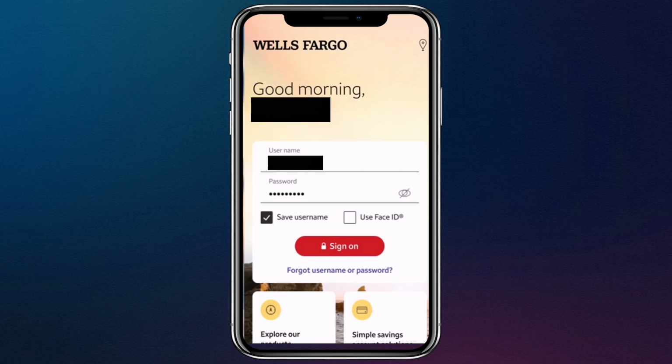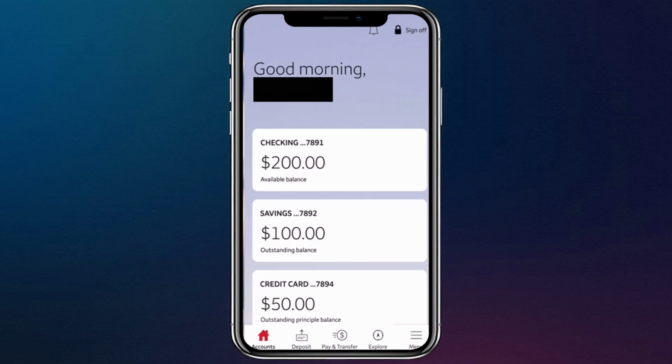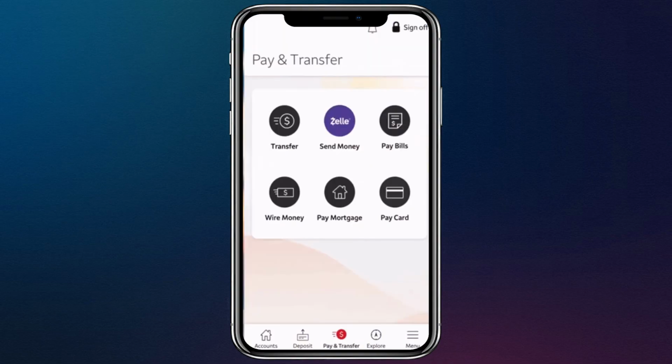In this video, I'll show you how to wire transfer from a Wells Fargo account, step by step, using the Wells Fargo mobile app. To begin, open the Wells Fargo app on your phone and log in using your username and password. Once you're logged in and on the main dashboard, look at the bottom of the screen and tap on the Pay and Transfer tab to access money movement options.